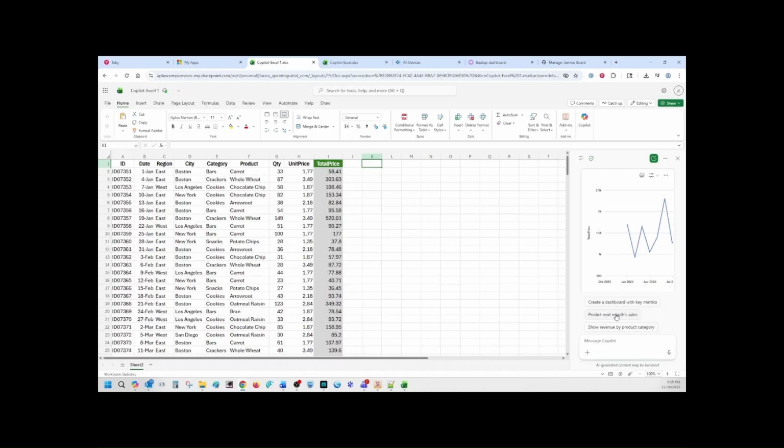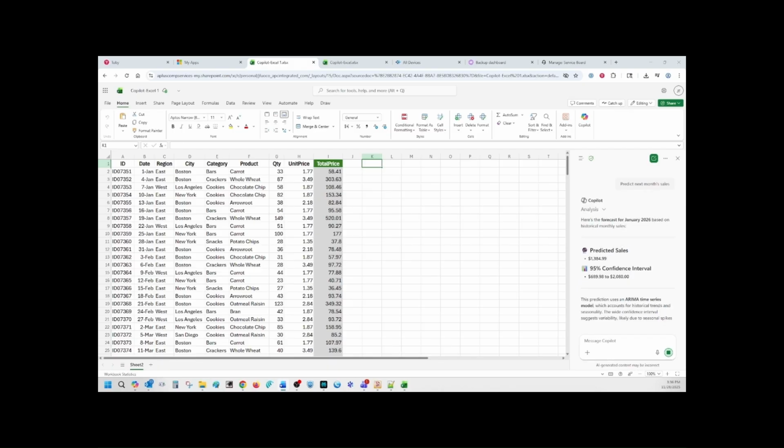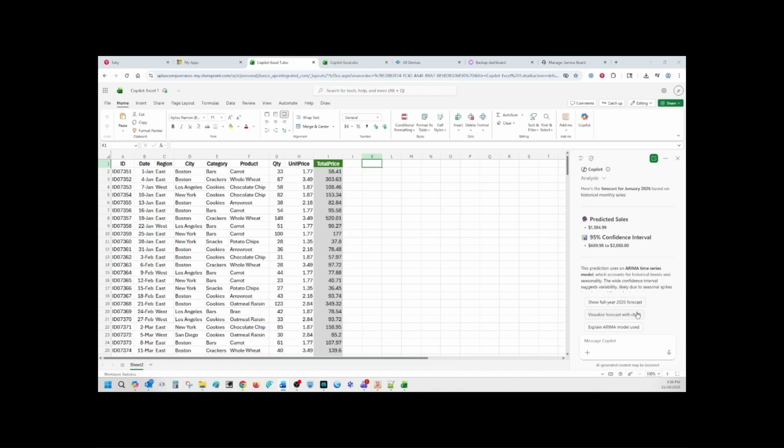Copilot asking if I want to predict next month's sales. Let's try that. Go. Predicted sales, 1,384, a 95% confidence level. I'm sure it's figuring that based on prior sales, taking into account what the current month is. We could do a full year forecast if we want. That would be quite useful for many things, especially sales.